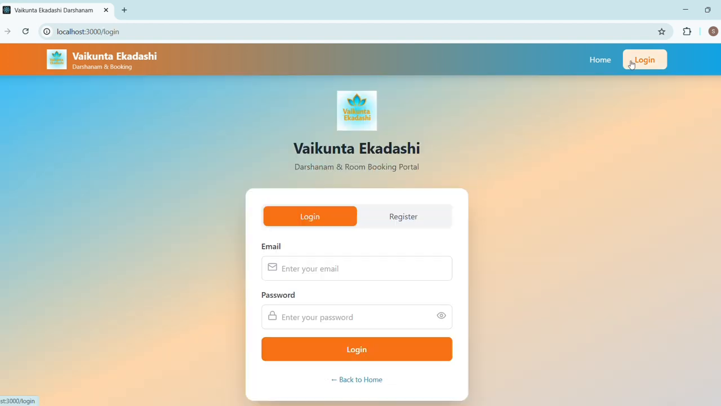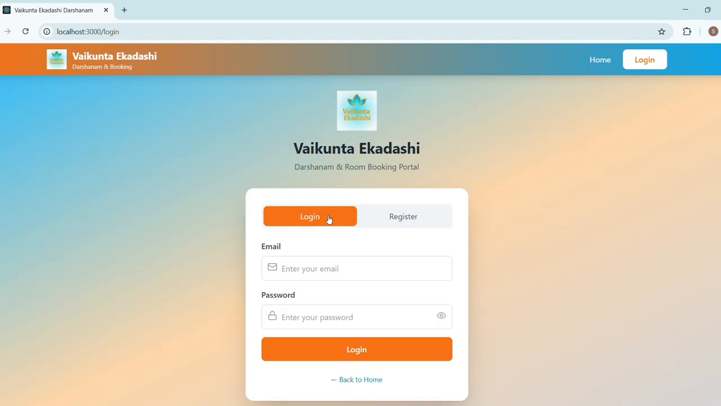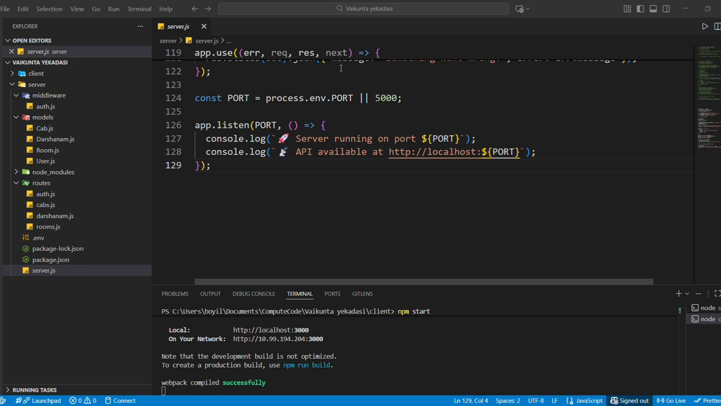4 route groups are mounted: /api/auth for authentication endpoints, /api/darshanam for darshanam bookings, /api/rooms for room bookings, and /api/cabs for cab bookings. A global error handler middleware catches any unhandled errors.